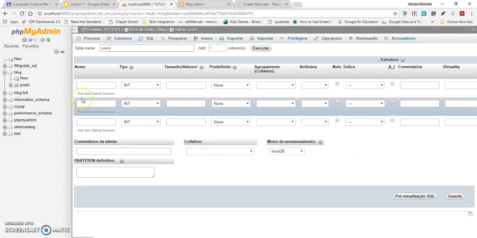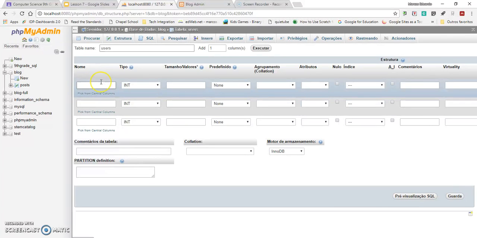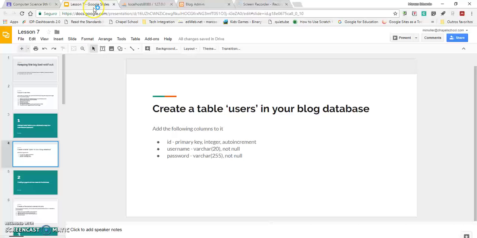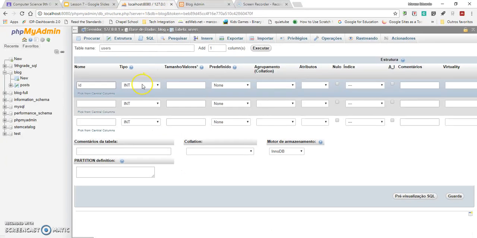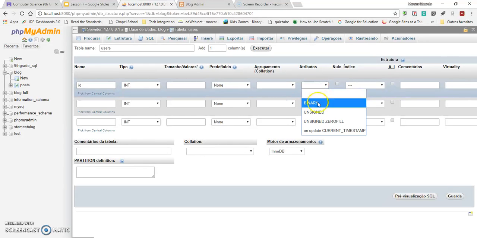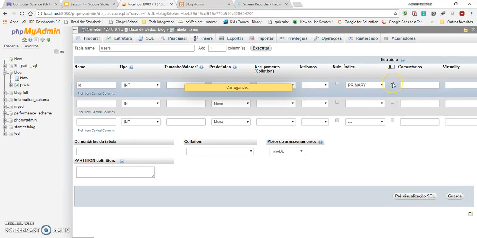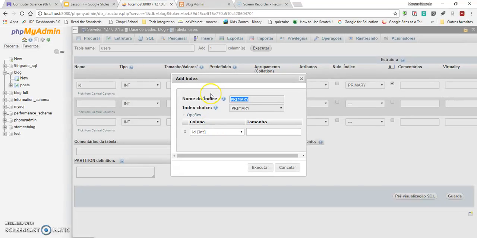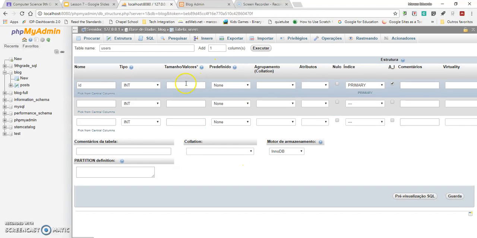When you do that, you can automatically enter your things here. You don't need to use the SQL. Of course, you can do it if you like. So first, I need to have an ID, and it is auto increment. It's also a primary key. Okay, you have it here.